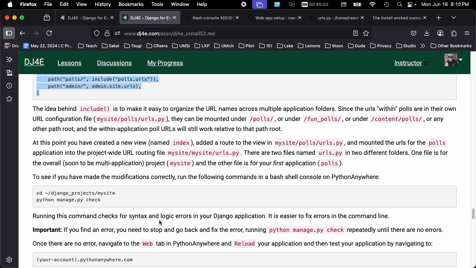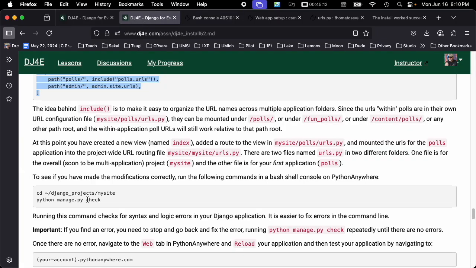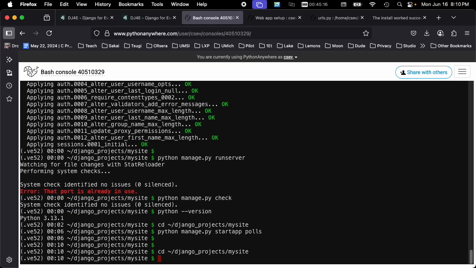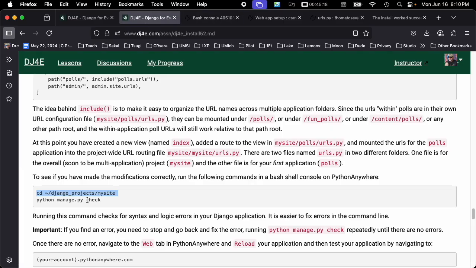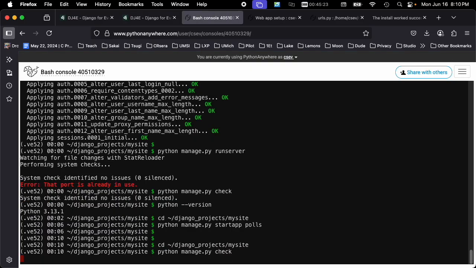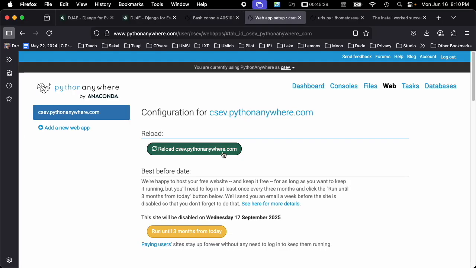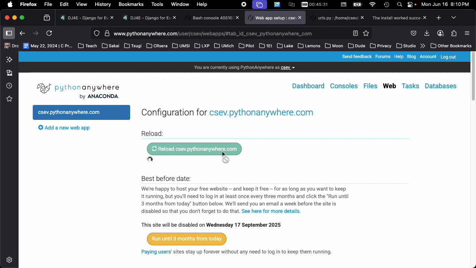Then it talks about this. So now what we're going to do is check to see if those changes that we've made are working, because we could make a mistake in them. So let's go into mysite and run python manage.py check. So it's nice to do this in this shell and see if there's nothing wrong, because then we go over here and we reload our application, we have a better chance of it actually working.